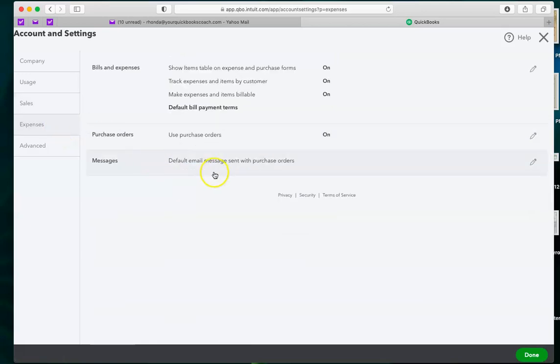In expenses, we can determine whether or not we want to show an items table on expense and purchase forms, whether we want to track expenses and items by customer, and whether we want to make expenses and items billable.